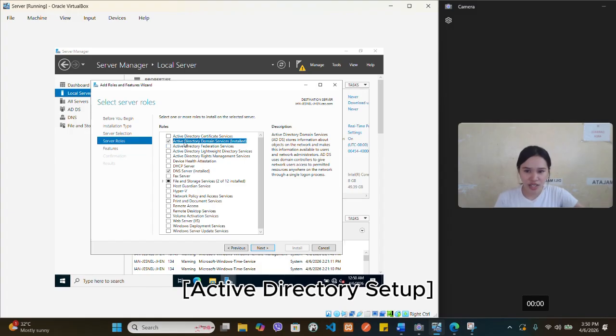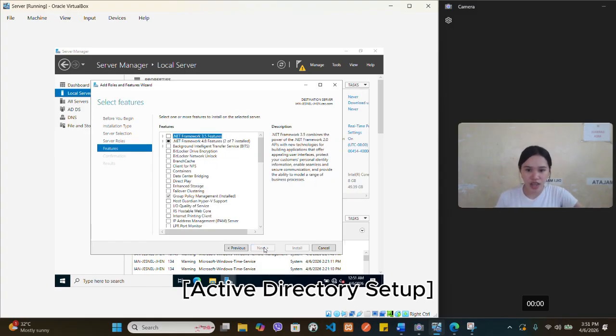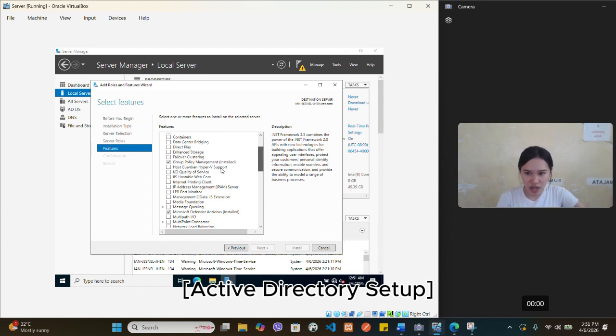Then after that, it's going to choose. You have to click add features, and here as well in DNS server, you have to select this as well. Then you have to click next, and after that, the features. You have to select the group policy management, which is usually the default, so you can ignore that one. So next, then after next, the confirmation will show up, and you're going to click the installation.